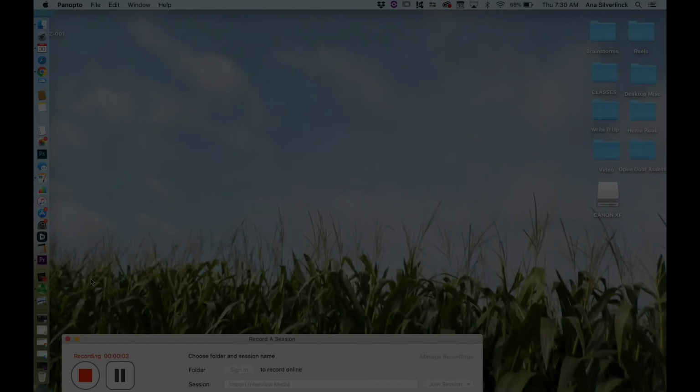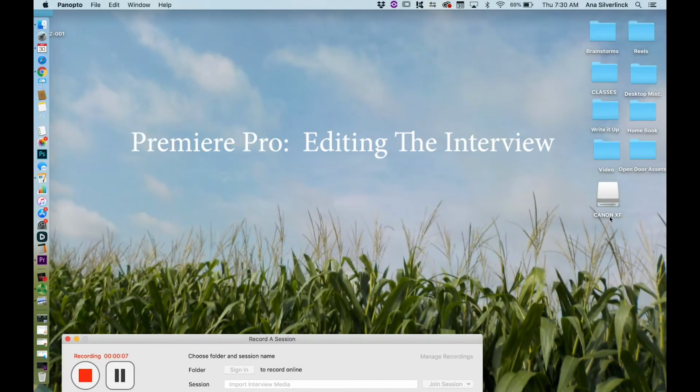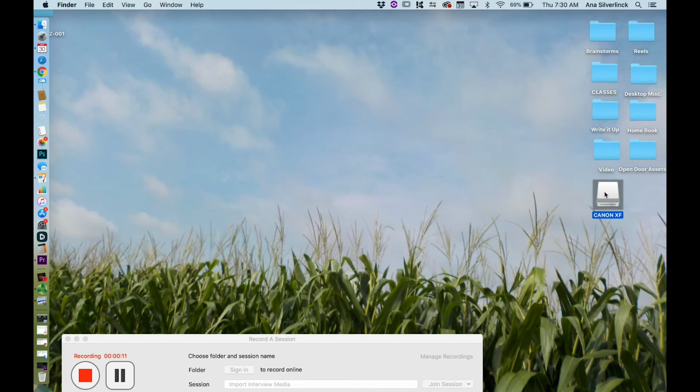Okay, first thing I need to do is get my footage from my SD card over here. I actually have an XF card, but that's similar to the SD cards that we used in class. And if you are importing from your phone, you will want to do the same thing from your phone. You'll need to get those files from your phone into your computer.